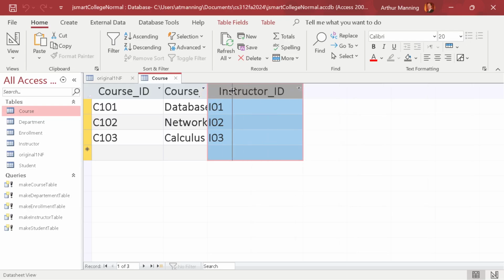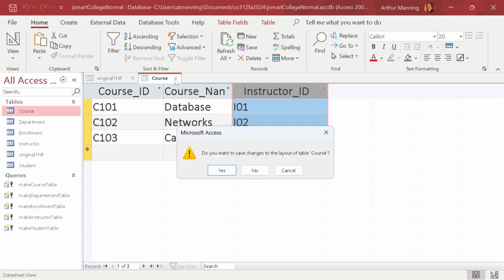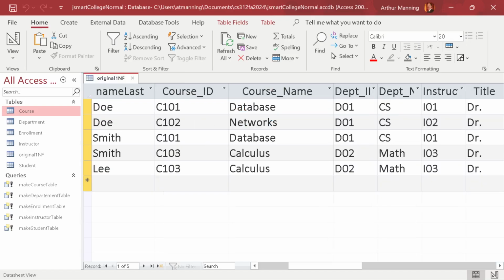I think that was a good thing to have actually included in this table. So I think I'm going to redesign my make course table to include the department. So I'm going to close my course table. I could even delete it right now, but I believe my make course will remake it.